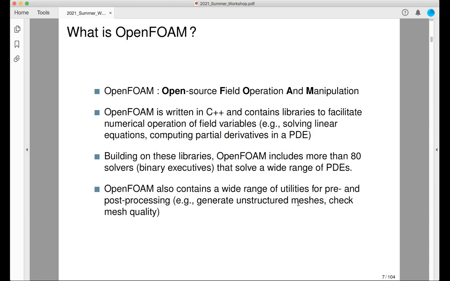All right. So as I mentioned, DAFoam just implements the discrete adjoint method to compute derivatives for OpenFOAM. But what is OpenFOAM? OpenFOAM is an open source field operation and manipulation software, and it's written in C++. It has a lot of libraries to facilitate numerical operations on field variables, such as solving linear equations or computing partial derivatives for your PDE.